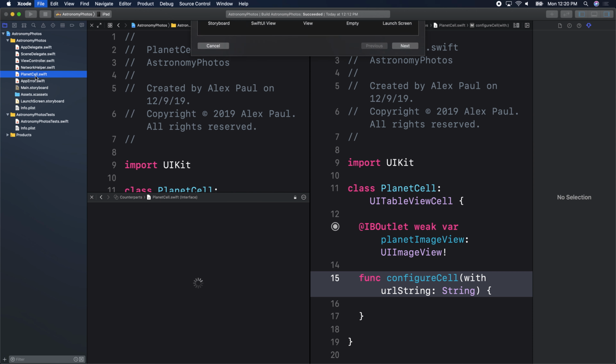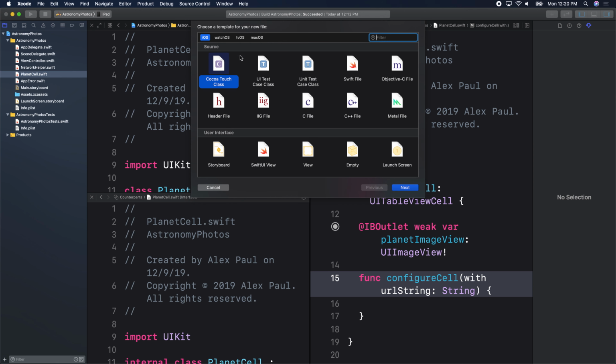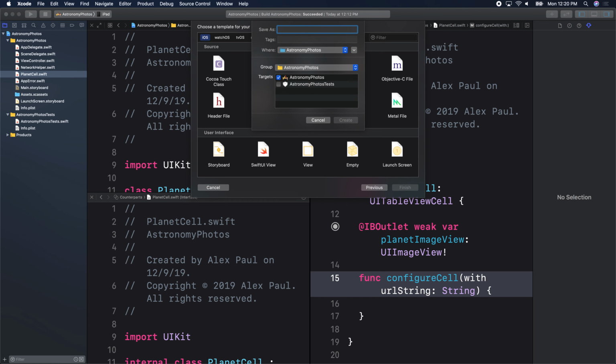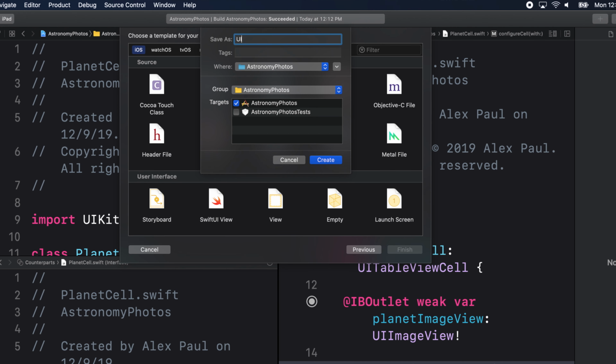So file, new file. If I'm creating an extension, I start out with a Swift file. So Swift file, click next, and let's go ahead and give it a name. So I'll say UIImageView plus extensions for now. And plus extensions is a convention that we use when we extend a type. You could give it a name, like I could say UIImageView data, for example. But here we simply say extensions. It implies it is an extension on UIImageView.